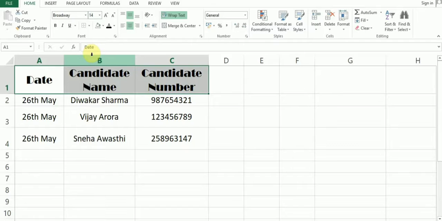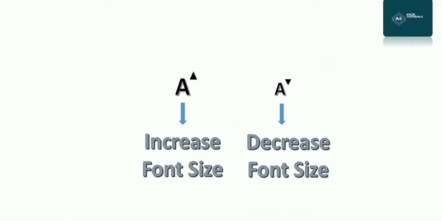So in this way we can change the size of our data by clicking the size you want to display. Now I hope you all can see two A's on your screen, a bit larger A and a smaller A. Now we'll see what that A stands for. A larger A indicates increased font size, whereas a smaller A indicates decreased font size. What does that mean?